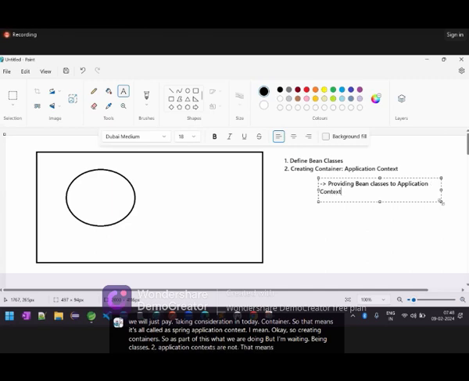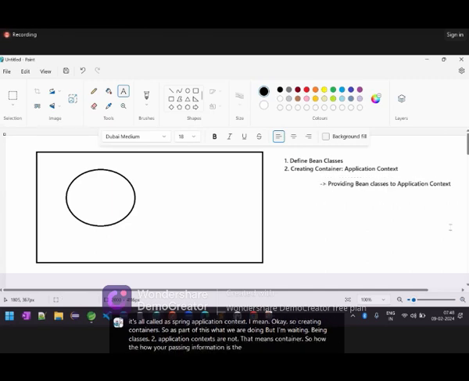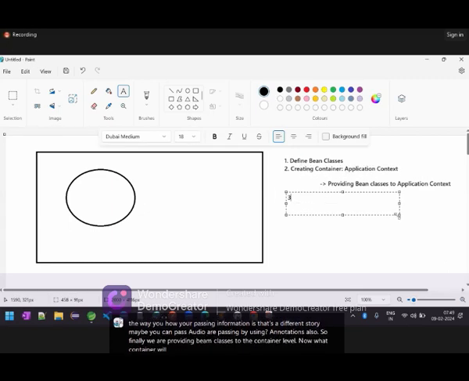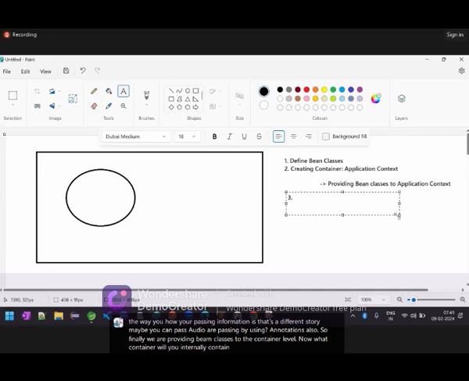That means the container. How you are passing the information is a different story. Maybe you can pass XML, or you can pass it by using annotations also. So finally, we are providing bean classes to the container level. Now what will the container do internally? The container gets started and creates bean objects.